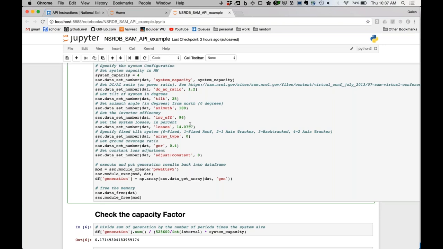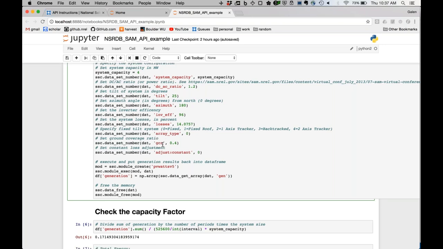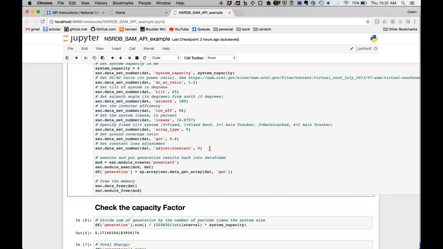This is a very simple model. SAM also has a much more detailed PV model if you want to model the specific system with a lot more complexity. But in this, we're just going to set the DC-AC ratio, the tilt, azimuth, inverter efficiency, some losses, and then the array type. In this model, we can do a fixed array, which is what we're going to model here, but you can also do fixed roof, one-axis tracker, back tracker, and a two-axis tracker. Set our ground cover ratio, and then we could also set any constant adjustments to it.